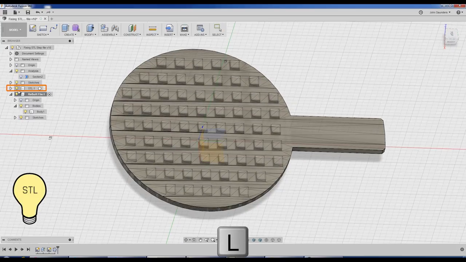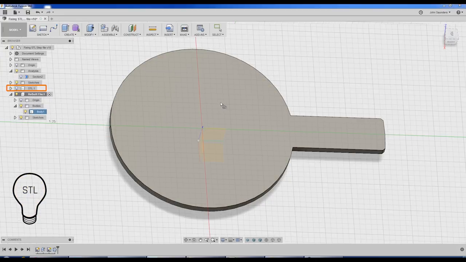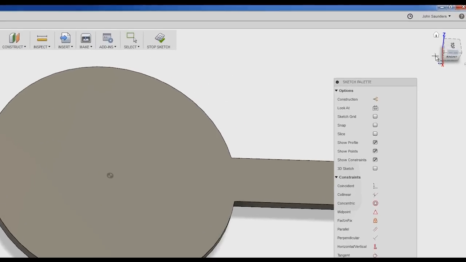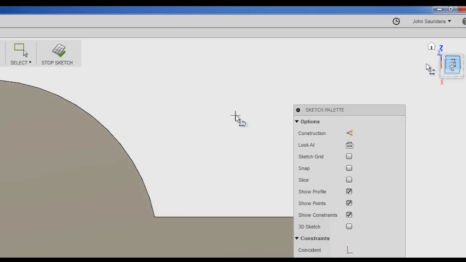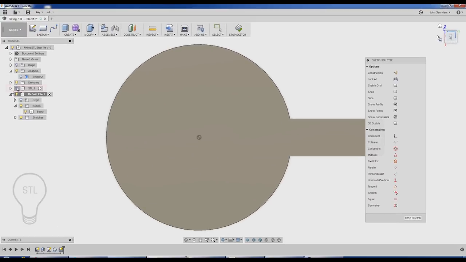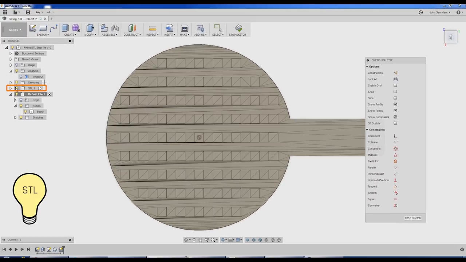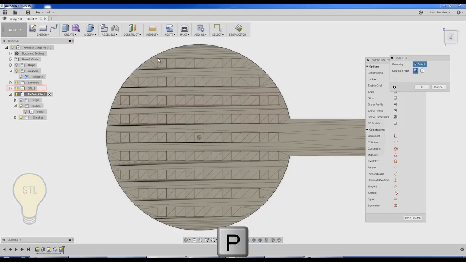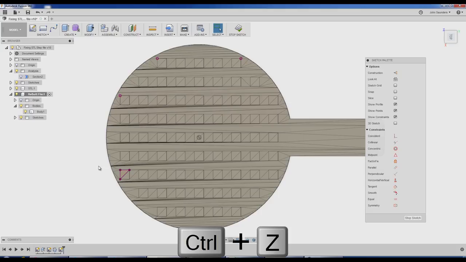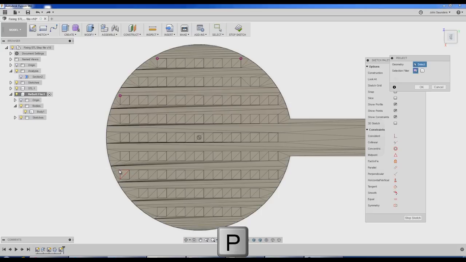I'm going to turn off my STL file because I want to create this sketch on top of my rebuilt file. So I'll click here. Orient by clicking top, so we're looking straight down on it. Turn back the STL file, light bulb on, hit P for project. I'm going to project a couple of points. And just stay with me here. Oops, see, I don't want a triangle. I just want a couple of points. P. There we go. Turn the STL off.